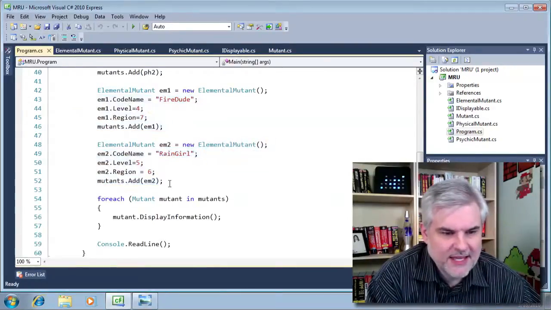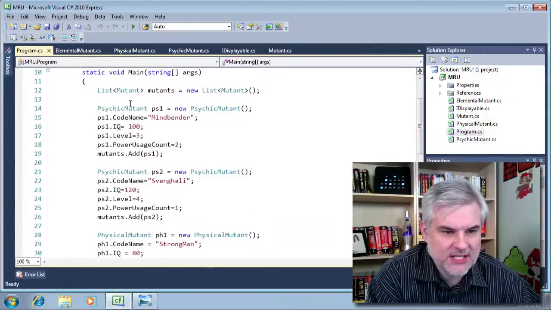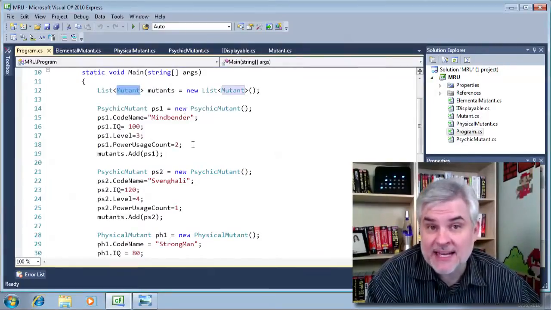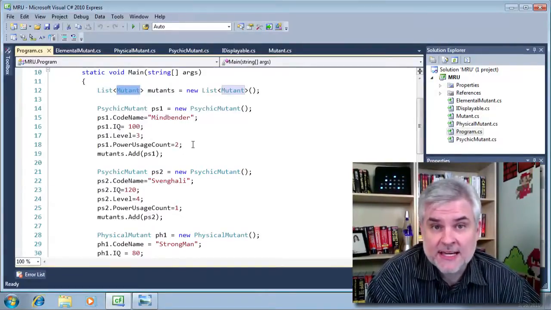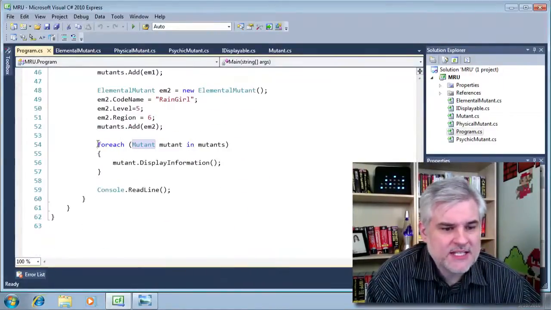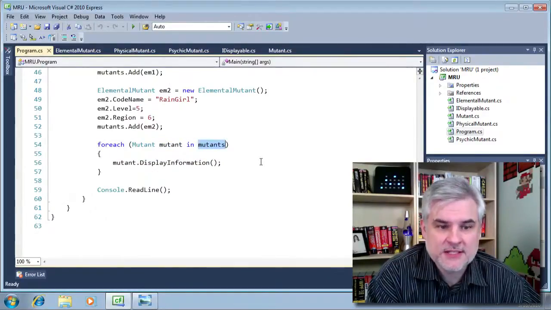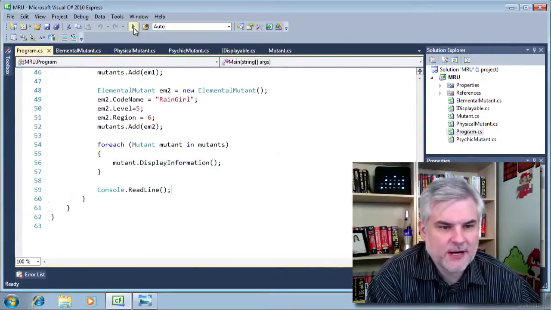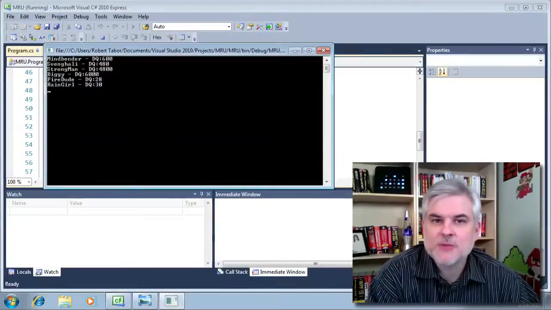Okay. Then, in each case, I added them to that mutants collection, which is a list again of mutants. Again, here I'm just using that base class, passing that in as the generic type that we're going to set our list to. Then it's as easy as doing a foreach loop, grabbing each mutant in our mutants list, and calling the display information. So let's see what happens when I run my application, and that's what we get.